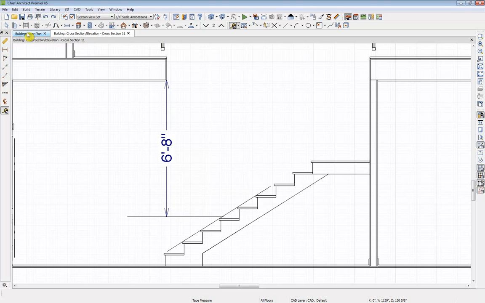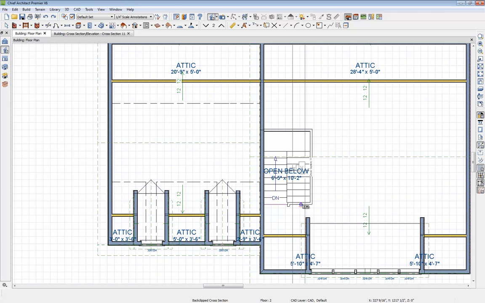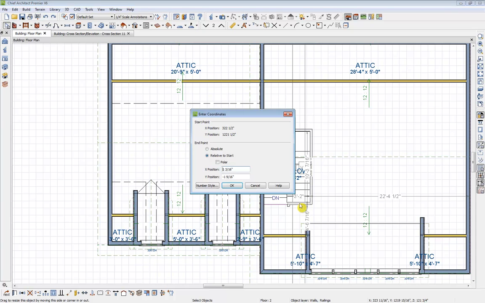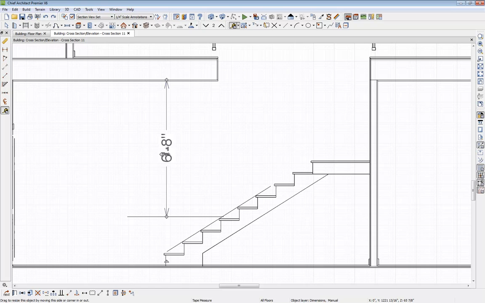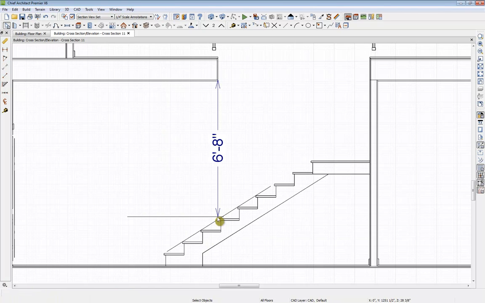So then when I come back to my floor plan, I can grab this railing, grab the move handle, hit tab, make sure that my X position stays the same, we're not moving left or right, but change my Y position to 2 feet 6 inches. So now when we come back to our cross section, we can pull this dimension all the way over. You can see we have more than enough room.